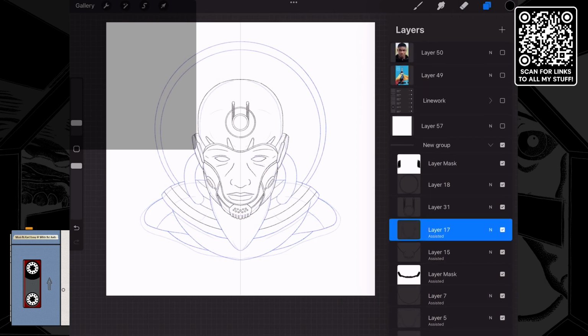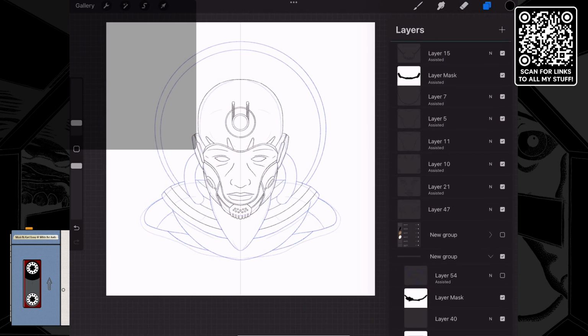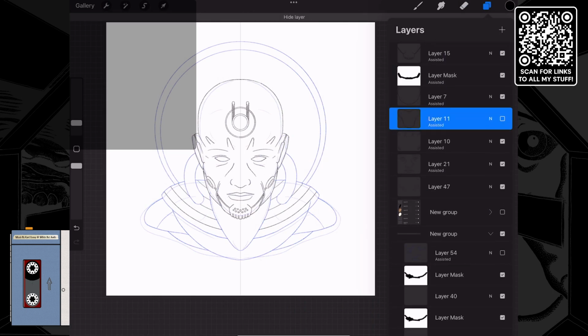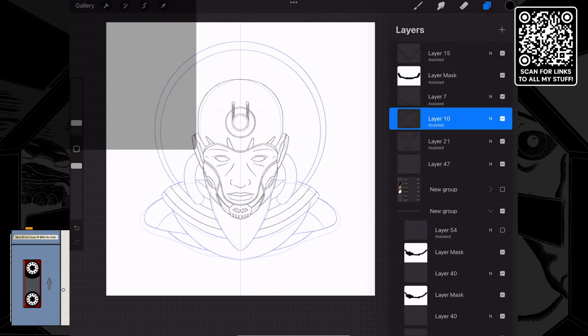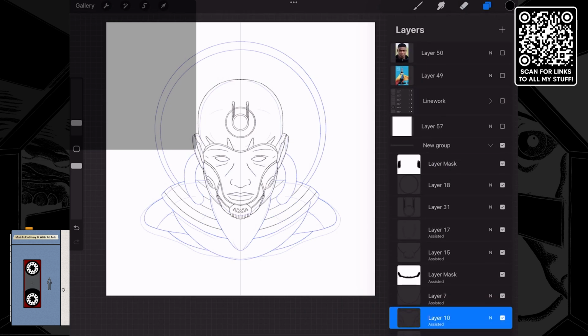Wait, this isn't the line work, is it? Oh, no, no. No, it's not. Okay, I thought for a minute I was merging my line work. I'm not. I'm okay. Yep. That can... No, don't merge that. This can merge down. Like that. And that's fine. I've got myself enough layers. I'm good for a while now.